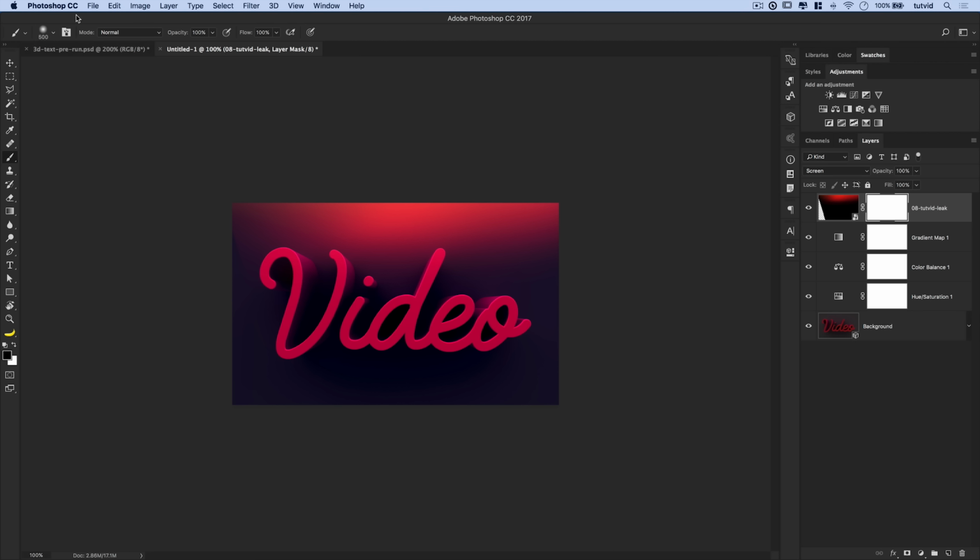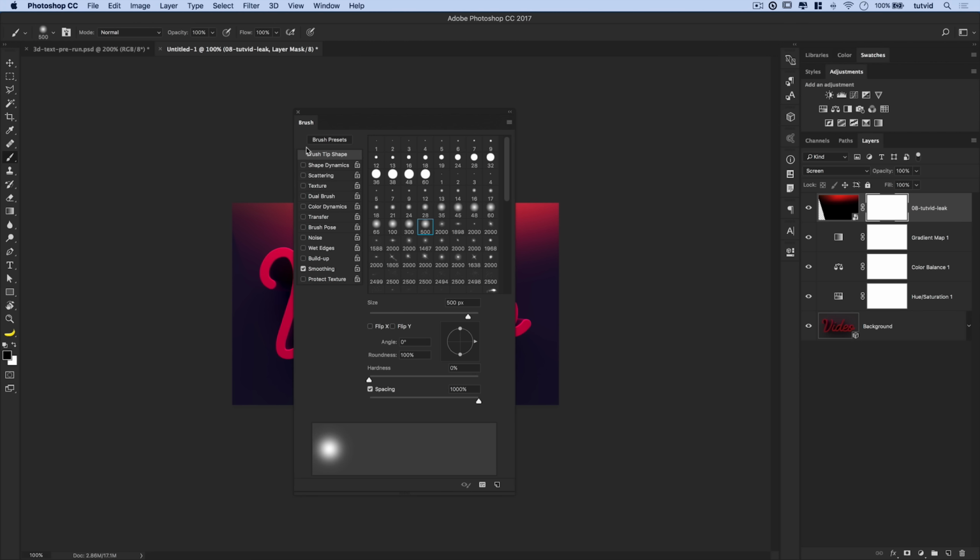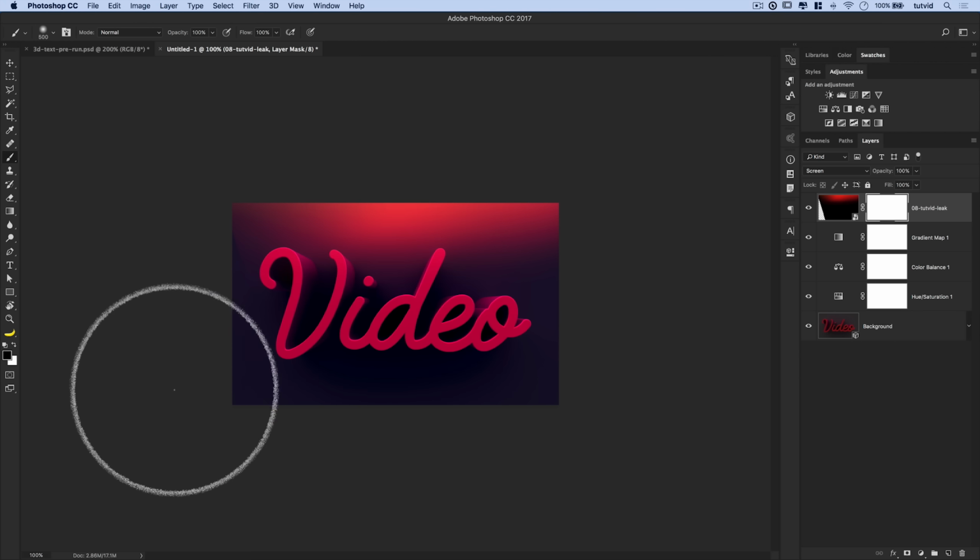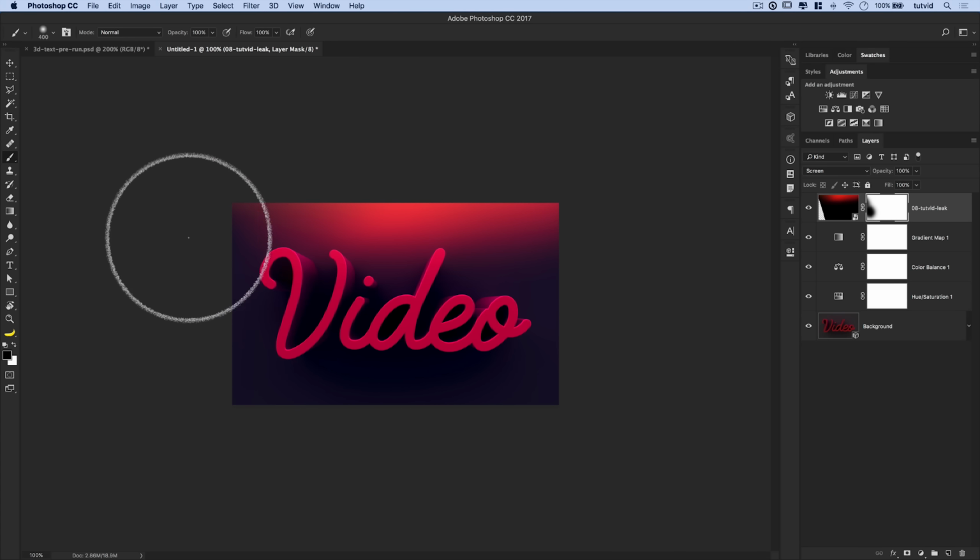And we've got a huge brush here. Well, I think I still have it. Yeah, I need to shut off the shape dynamics and junk in there. I'm going to make my brush size a little bit smaller, and I'll just come through here and paint that edge away until it's soft and perfect and looks great.